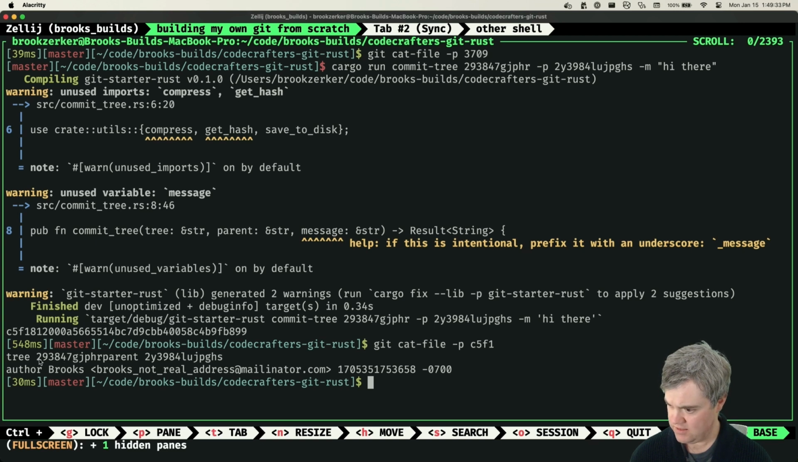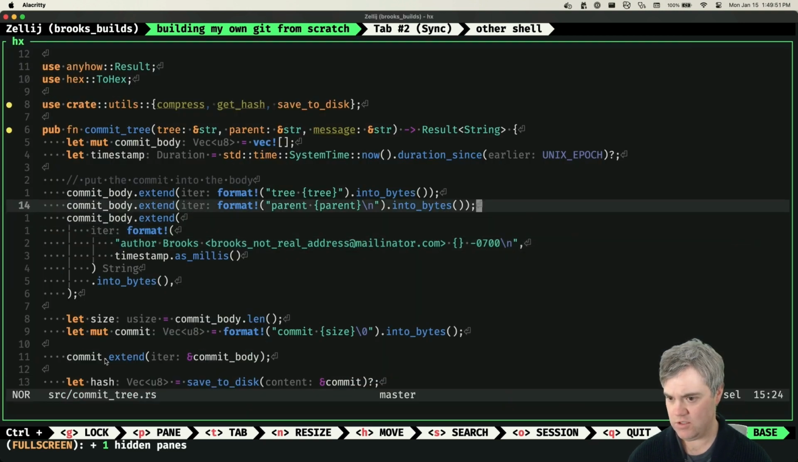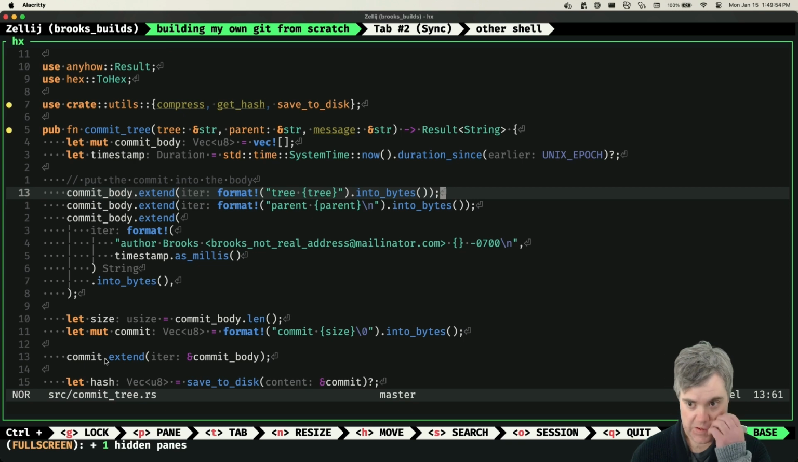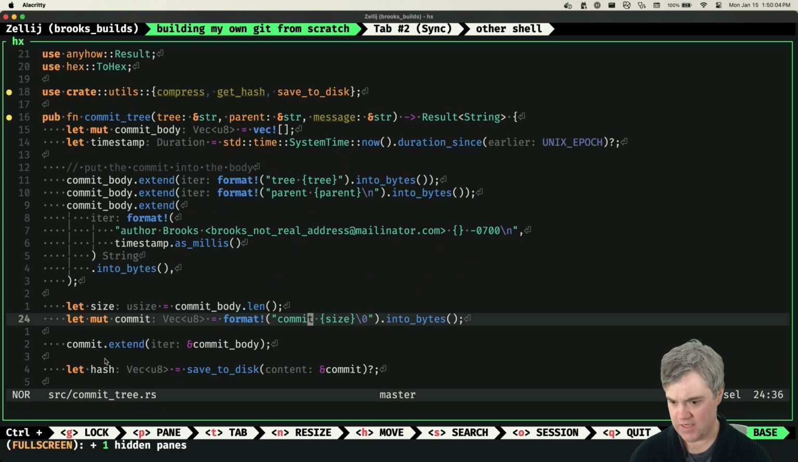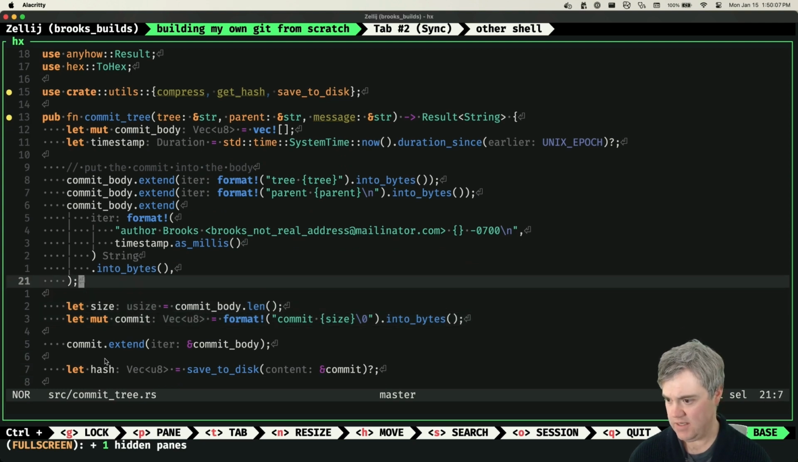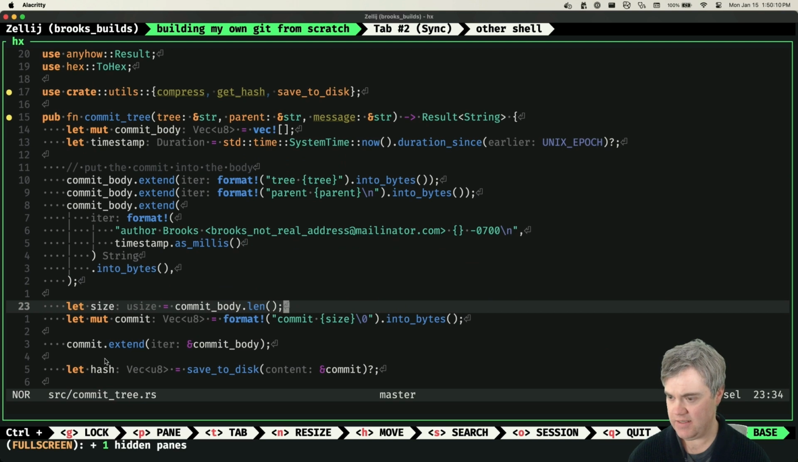Okay, so tree, our size. This is really, okay, this is wrong. Something's going wrong with my header. What's going on with this? Then we have our parent, okay. So tree. So it's literally tree. No, header. So we start with commit space size, and then our size is our commit body dot length.